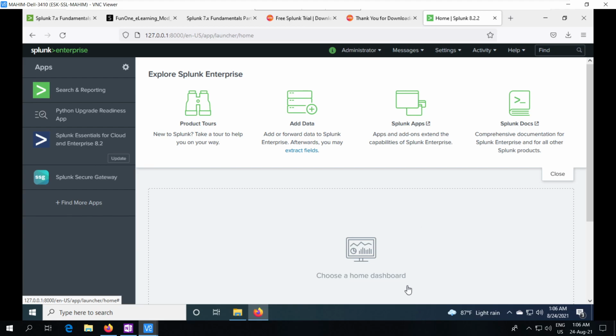So this is it for the installation video. In the next part of this video, I will be showing how we can add raw data, or configure the Windows system to forward its data to Splunk.